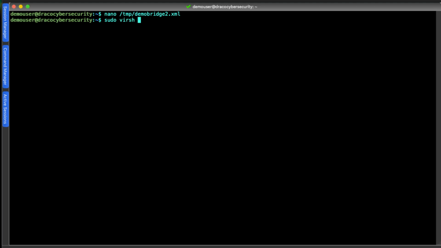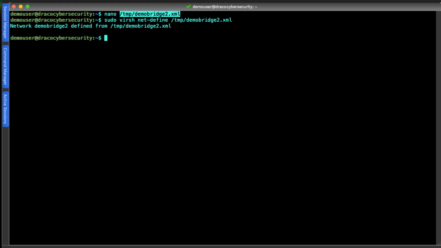The virsh command, net define. Forgot the net define followed by this file. Okay, once you define, then you want to basically start the network.